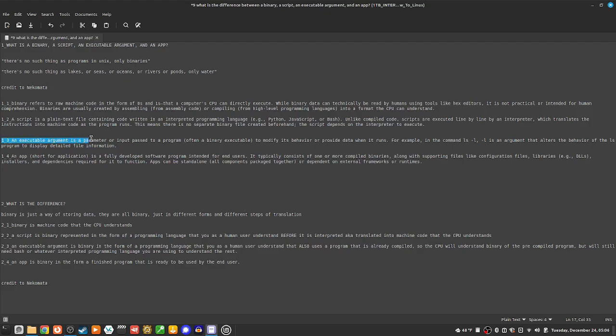An executable argument is a parameter or input passed to a program, often a binary executable, to modify its behavior or to provide data when it runs. For example, in the command ls -l, -l is the argument that alters the behavior of the ls program to display detailed file information.